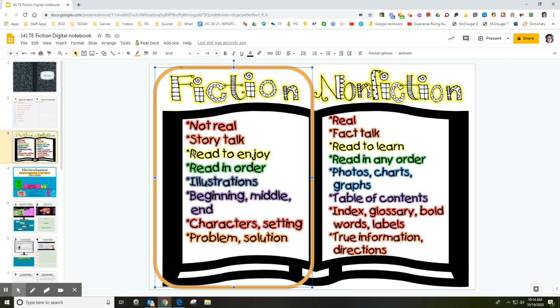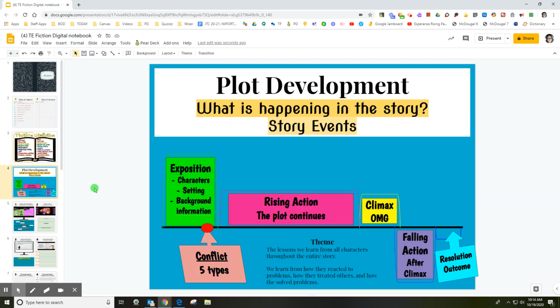So in fiction, there is a plot to the story. Plot isn't something you've learned in elementary school, it's something you start learning in middle school. So this next slide talks about plot development. Okay, plot means what's happening in the story or the events happening in the story. Anytime I ask you what is the plot, you're telling me the story events or the events in the story.